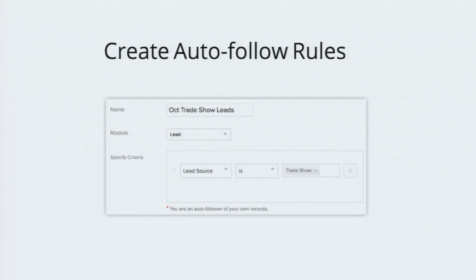If you want to follow all the records in a particular trade show, you can just say lead source is trade show, or you can add multiple criteria. So you would have seen this criteria part in creating views or creating custom reports. So that's the same criteria part you see in the other places. So you can have multiple criteria, and you can tell the system to follow all these records automatically.